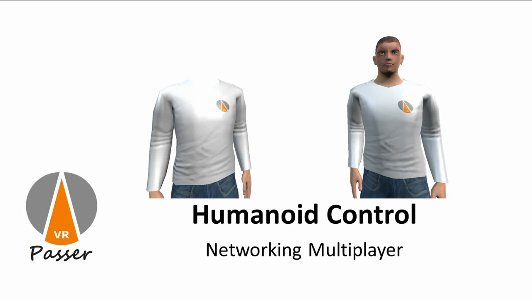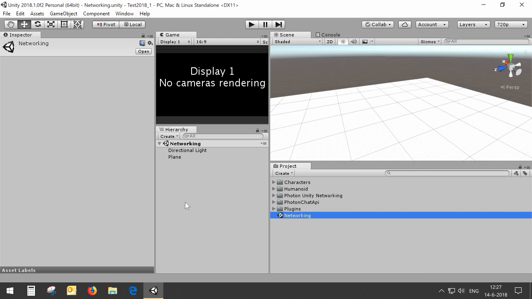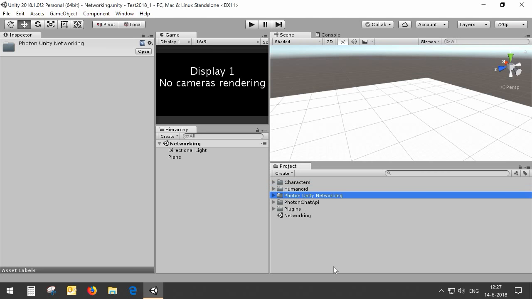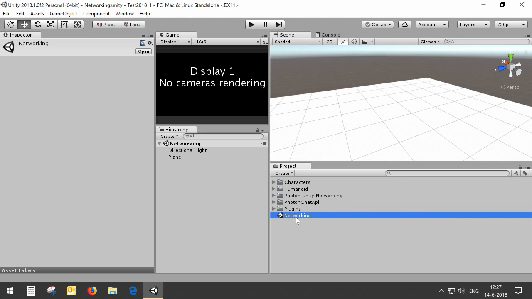Networking with humanoid control. I will be doing that using Photon networking, but it would be just as easy to use Unity networking. You will see that. I start with a very simple environment. I imported humanoid control VR and Photon networking into this scene, and I created a very simple networking scene as a starting point for my instruction.